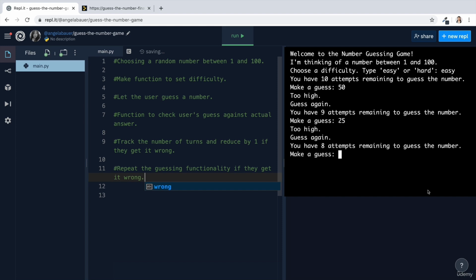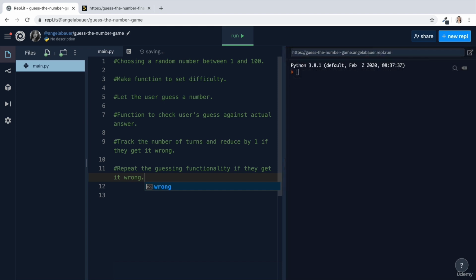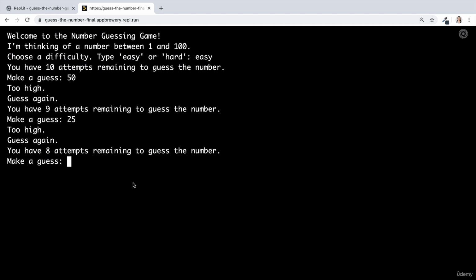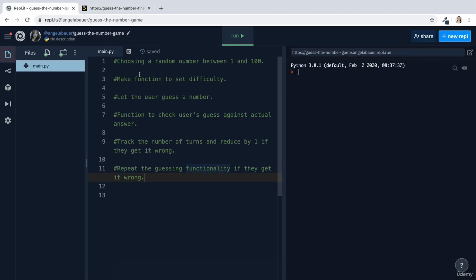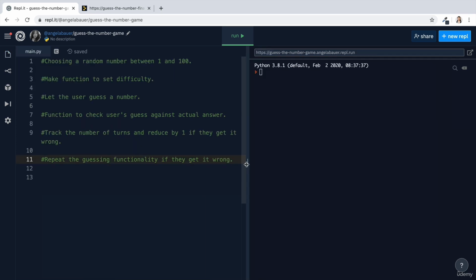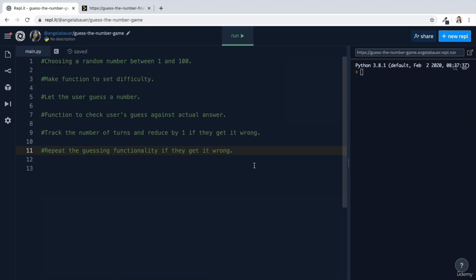Now, if, however, they get it right, so I think I have a good chance of getting it right. So if 25 is still too high, let's try 12. And there we go. When I get the answer right, it tells me you got it. The answer was 12. So now we've got some of the basic parts of our code down in comments, and we can start thinking about how to write it out, right?